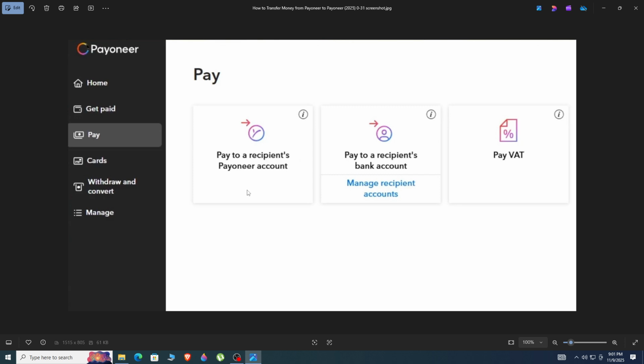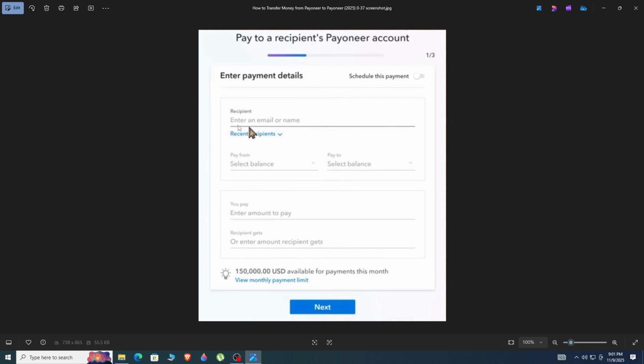Okay, next part, you'll need to enter your recipient's details. I'd really recommend using their email address instead of just a name. It's safer and works more smoothly. Then you'll see a drop down to select which balance you're sending from. Maybe your US dollar balance or whatever currency you're using. Just pick the one that fits.